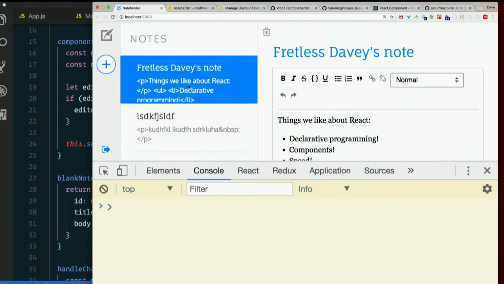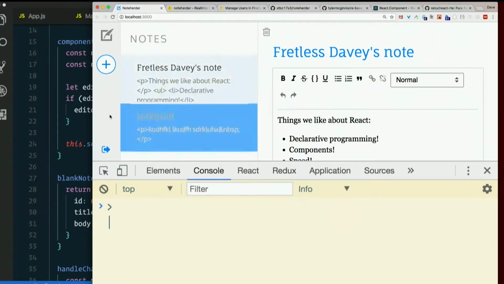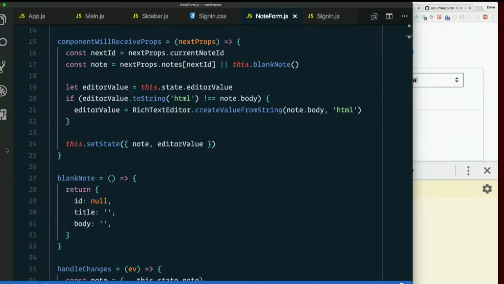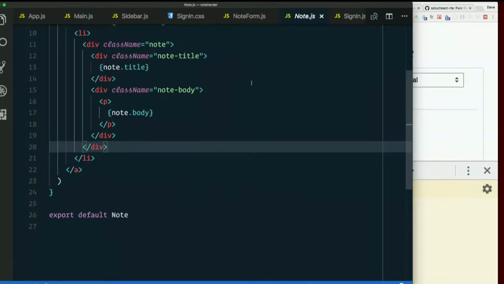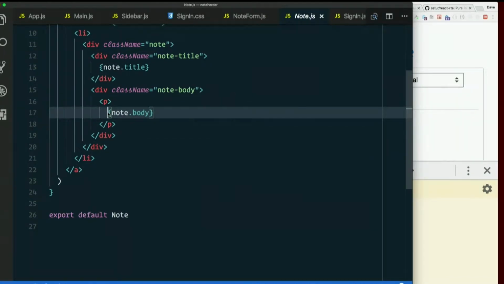In the note list, we see actual HTML here. That's not ideal. That would be in the note component, right? Here we go, note body. So React is automatically going to escape any HTML in there. It's going to treat what's in there as text. It's going to print that text in there, even if it's HTML.